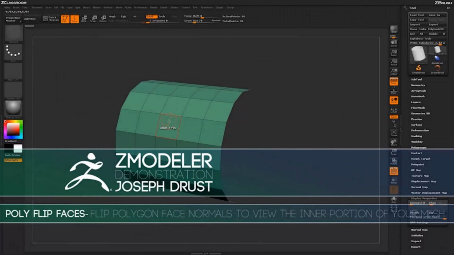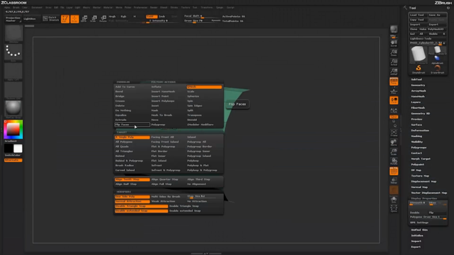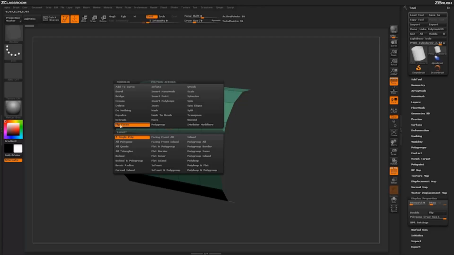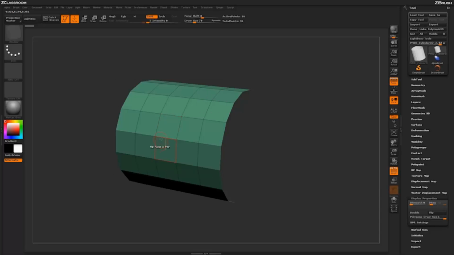Hover over a poly and press spacebar to open up the ZModeler Poly menu. At the top, there is the Flip Faces action. When the Flip Faces action is selected, you'll see a series of targets in which you can use Flip Faces on. The Flip Face action will allow you to come through your model and flip faces on your actual mesh.